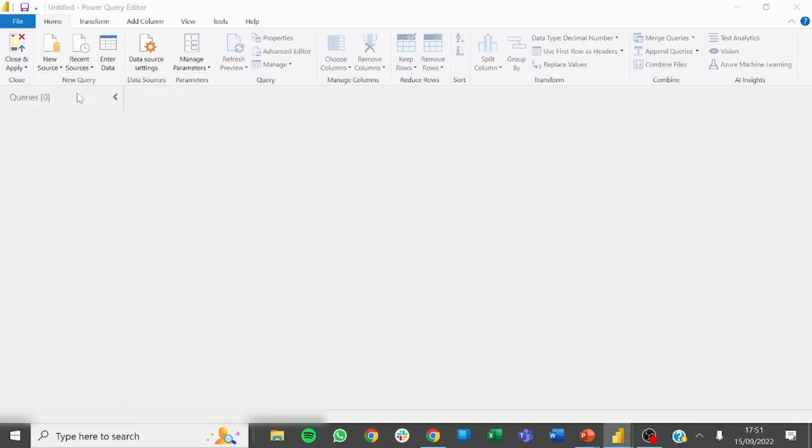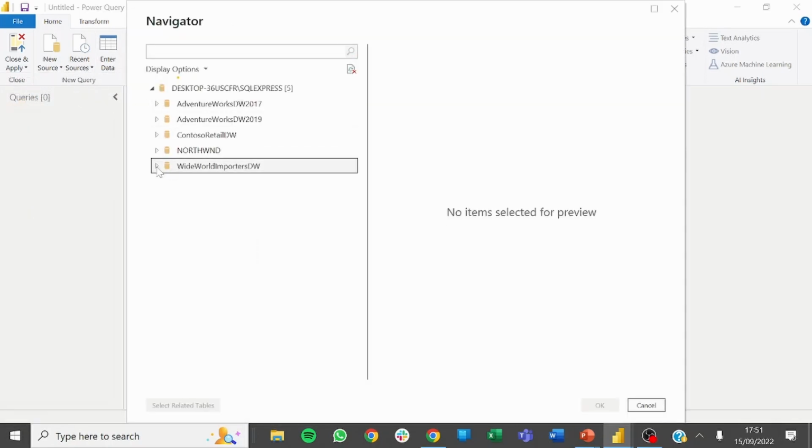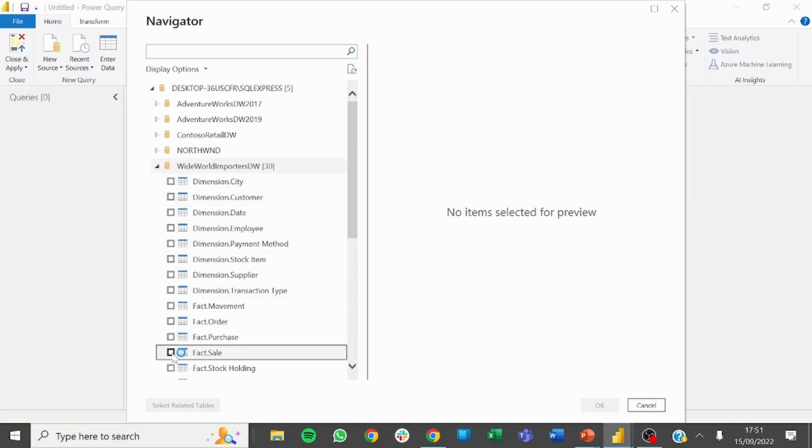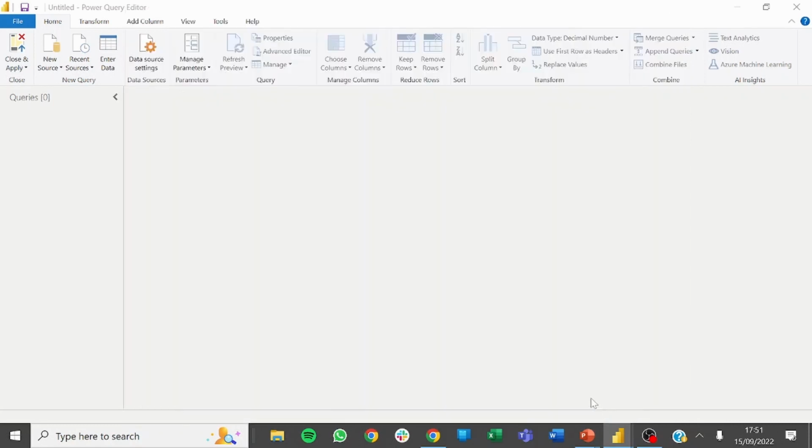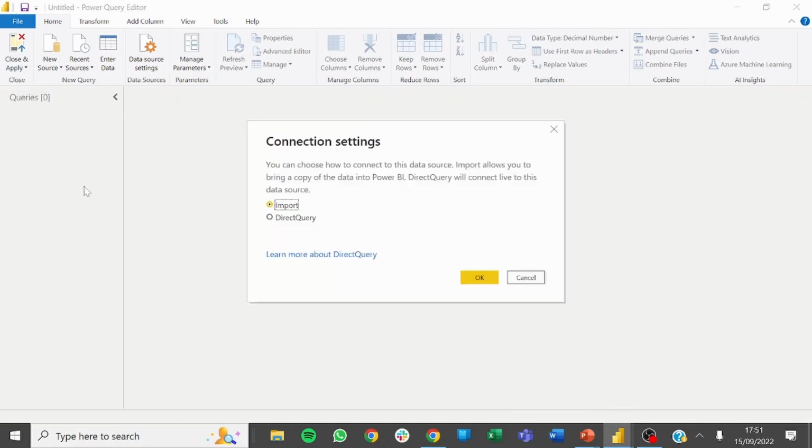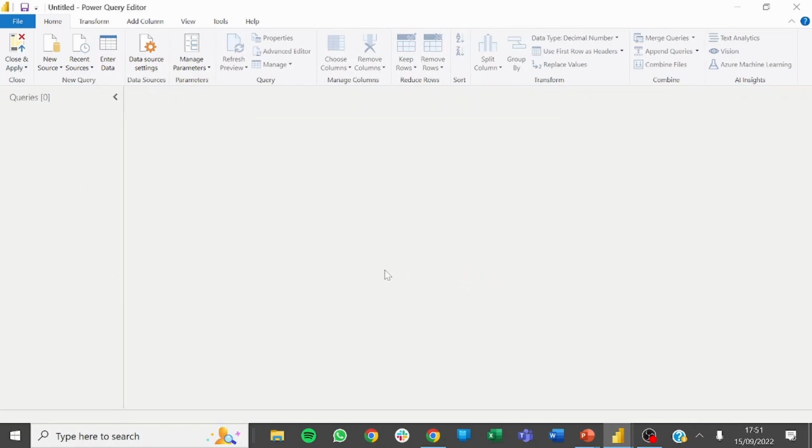The first step, as usual, is to connect to the data source. Go to the database and select the table that you want to work with. Click on OK. Then click on OK to import the data.